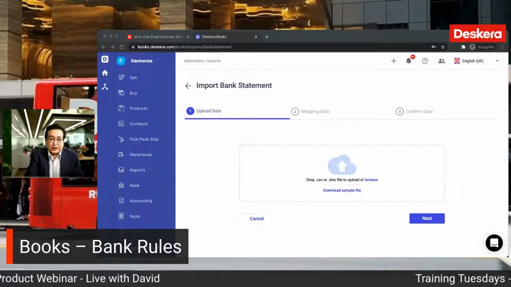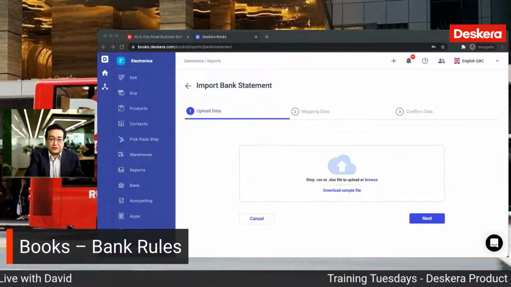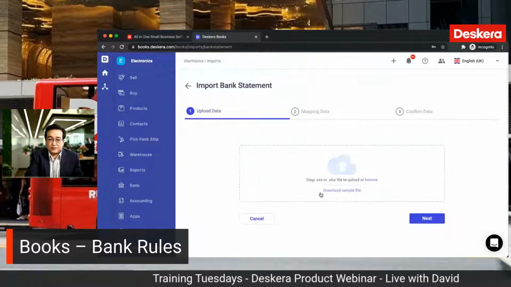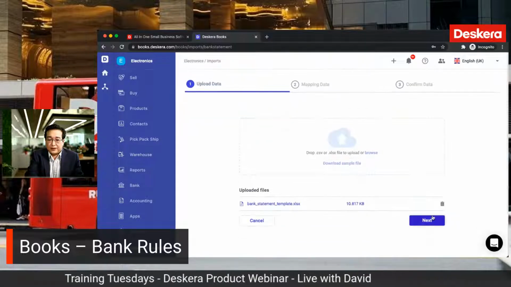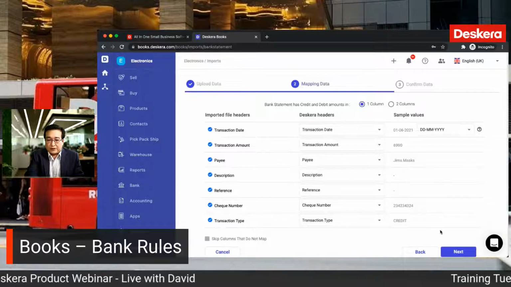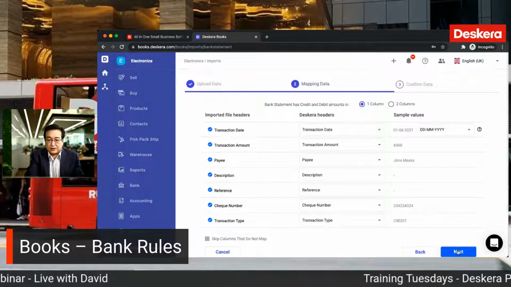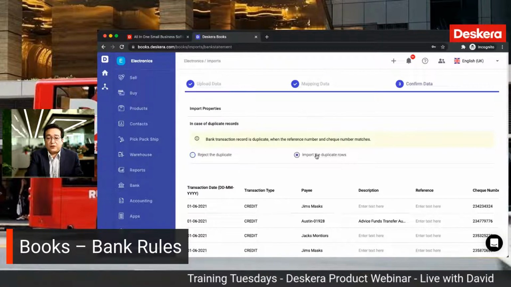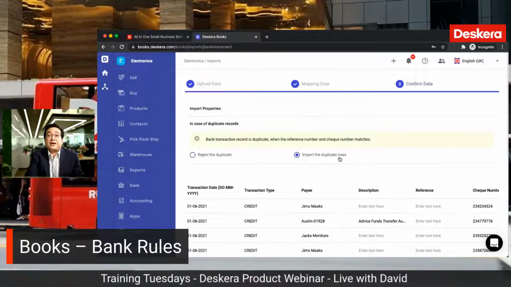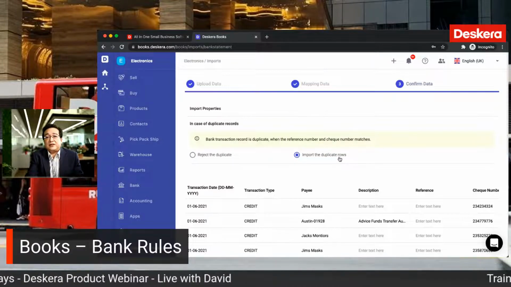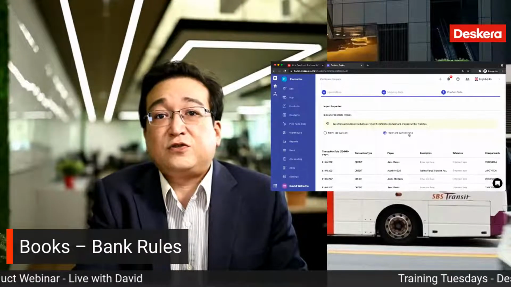I'm just going to go and find a wonderful file that I created. I'm just going to drag and drop it in here. I'm going to click Next. Check and make sure all the information looks correct. Click Next. And inside here, I have a choice: reject duplicate files or import the duplicate rows. And by the way, you don't have to use our template. If you have your own bank statement and it's an Excel file or it's a CSV file, you can just drag and drop it in.